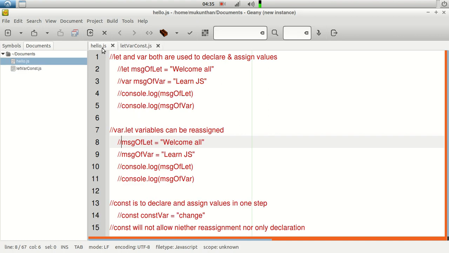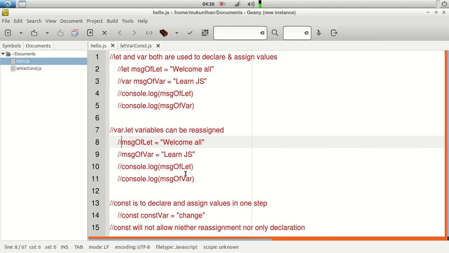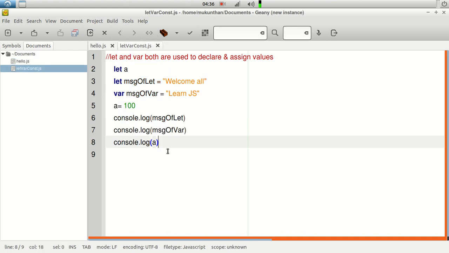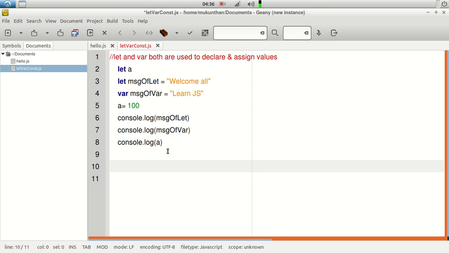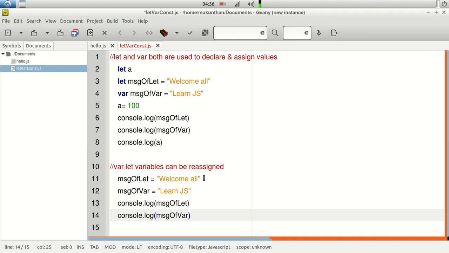The next point: let and var variables can be reassigned. Already we have seen this, but that was only the declaration followed by the value assignment. What we are saying here is that let and var can have reassignment, which means that now we have some variables already declared with values. We are going to just reassign the values, but we are not going to use the keywords such as var or let, because it's already declared. In this case, we are going to use the existing variables message of let and message of var.